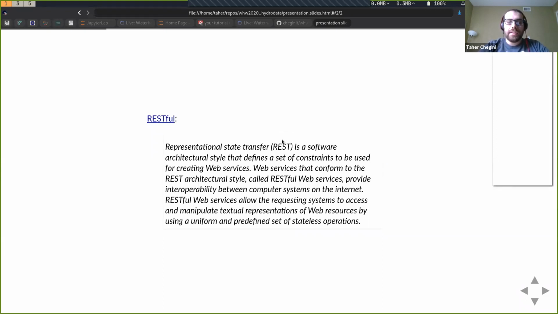So essentially, hydro data supports 3 web services. One of them is RESTful, which has a general definition, but it is mostly related to textual data. When you want to have web services based on textual data, then you can do it with RESTful. But as I said, it's a very general definition.